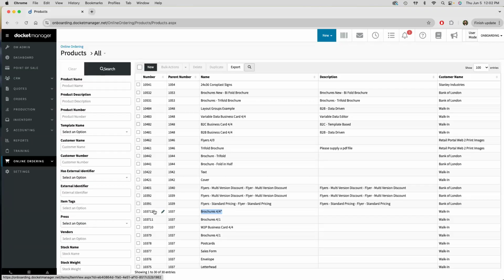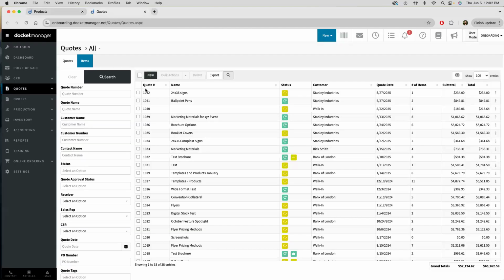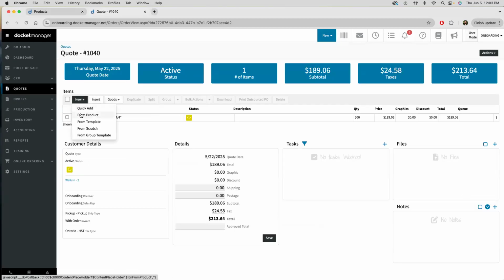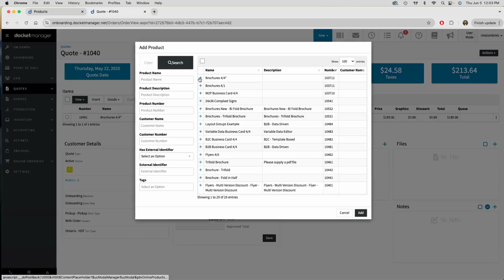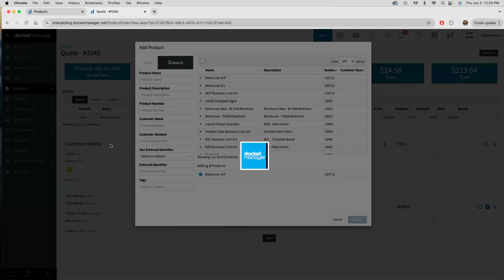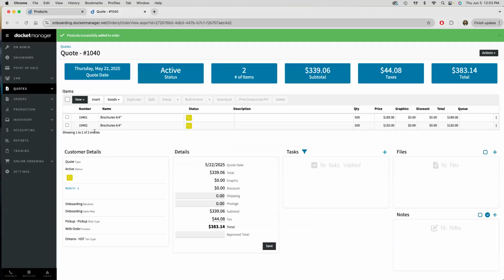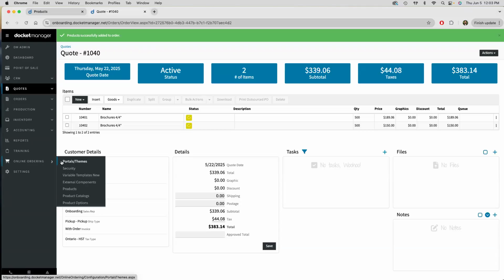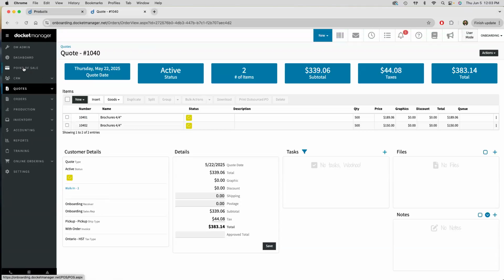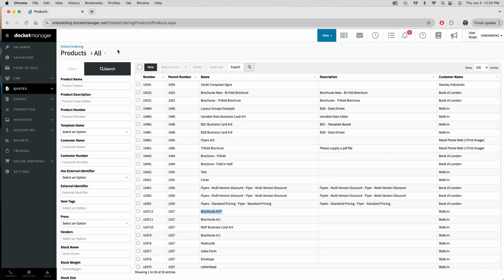But the same products that you can use in a quote or an order, using the new from product option. So what I'm referring to is when you're in a quote, new from product, you can insert products into a quote. So here's our brochure 4/4, add, and then we can make adjustments to that specific to what the client needs. So those same products that are utilized here in the quote and order level are also available on the web to print, and they're also being used on the point of sale. So products are very versatile in Docket Manager, and they offer a lot of different flexibility.